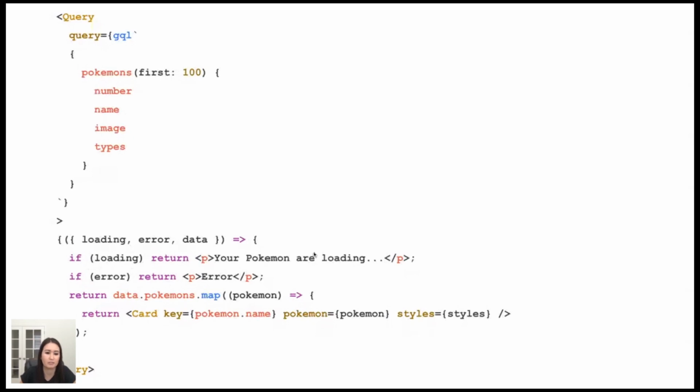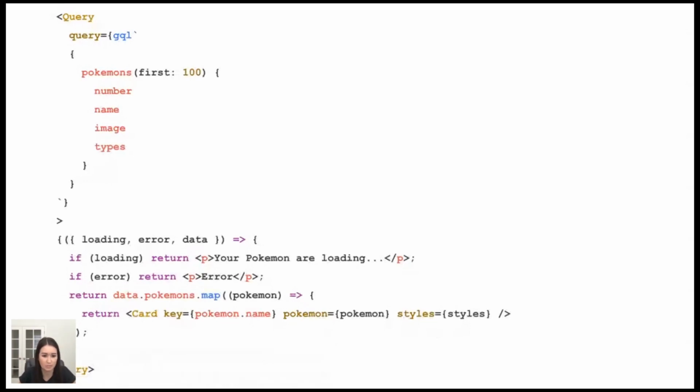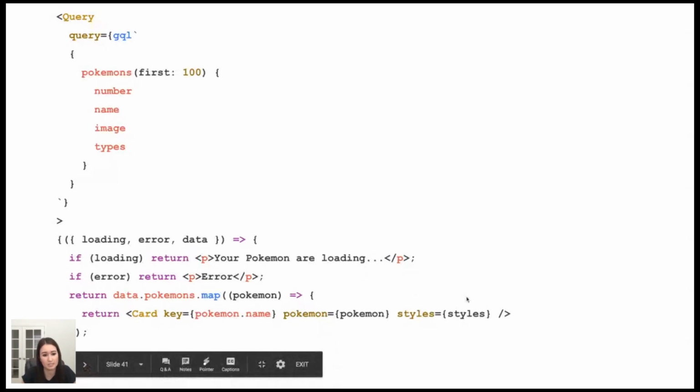So if it's loading, return that your Pokemon are loading. If there's an error, return the error. And then if there's not, pass this Pokemon information to your card component. So this is similar to what I showed you earlier. This is just real data rather than mock data.